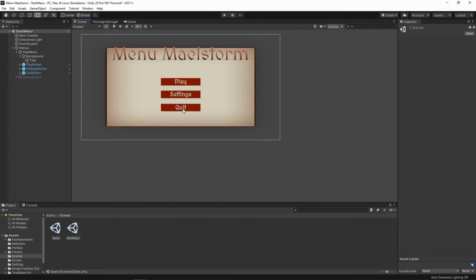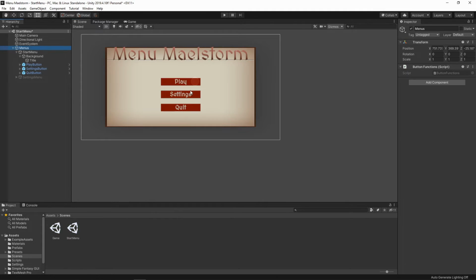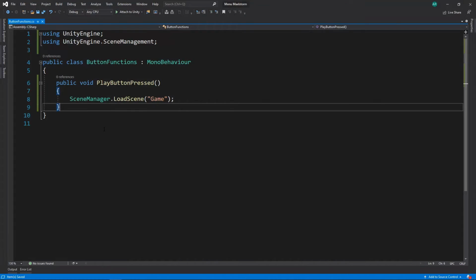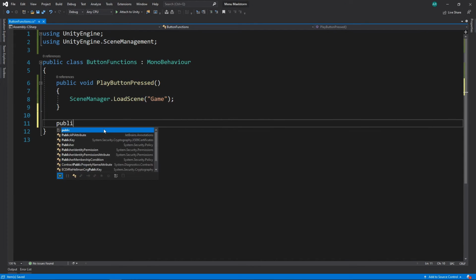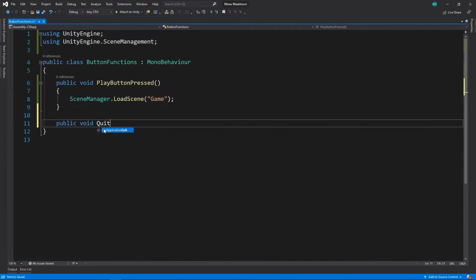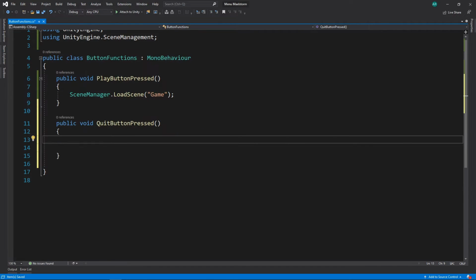Alright guys, we're nearly done here, so let's finish this bad boy off. And let's build the other functionality for these other buttons inside of our button script. There's a couple things that we want to do here. Let's actually go public void. We're going to say quit button pressed, and we're going to simply say Application.Quit. This doesn't work when the game is inside the editor, but when you build the game and then you run it, the quit button will work. It won't work while we're doing this tutorial, but if you build the game, it'll actually run.